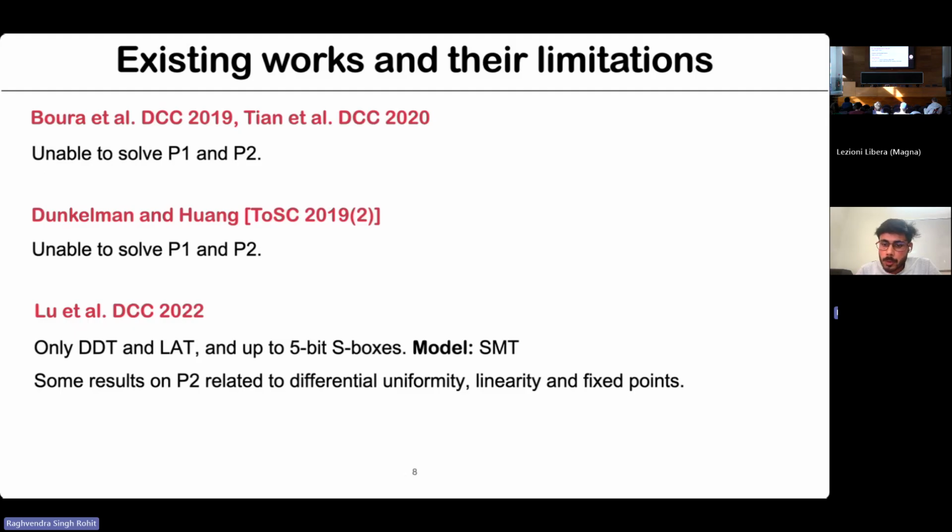So basically they go step by step, and let's say they reach 10 rows of the DDT, they can find some possible combinations of the first 10 values of the S-boxes. Now the other values need to be searched in an exhaustive way. So they cannot solve these two problems. Then there is another work from Dunkelman and Huang from ToSC 2019. Again, they cannot solve these two problems.